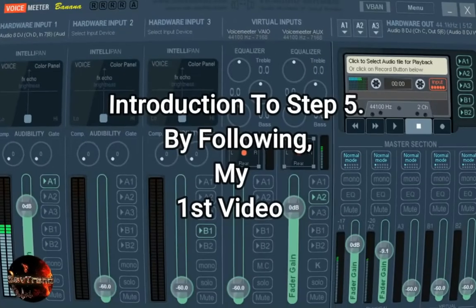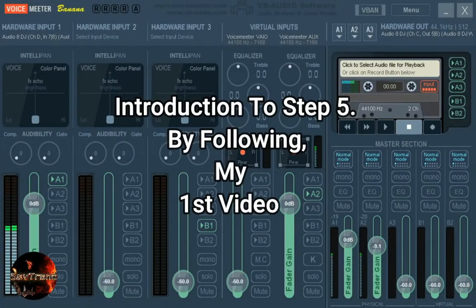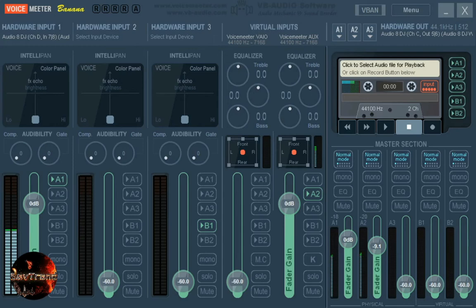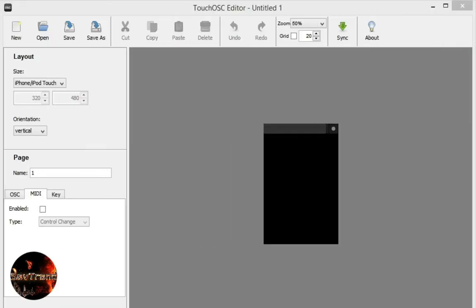For you to follow along with Step 5, I recommend you watch the first video so that you may have a basic knowledge of how to create buttons on Touch Editor. In this tutorial, I will show you how to create a volume fader and set their values. If you have already installed it and are following from my last video, you can skip this step. If not, open the Touch Editor. Click on New. And change the layout to Custom.